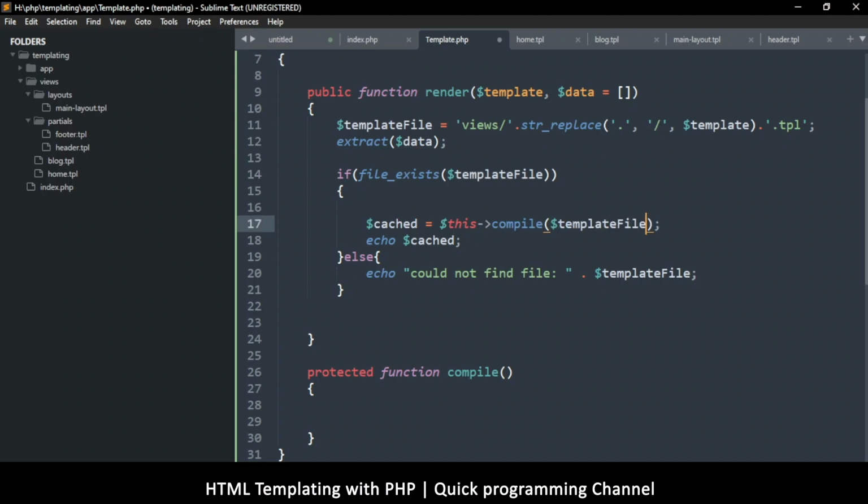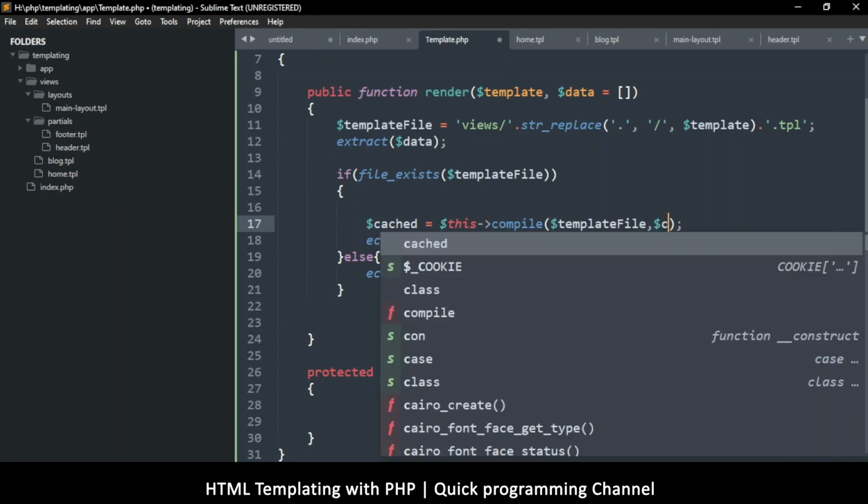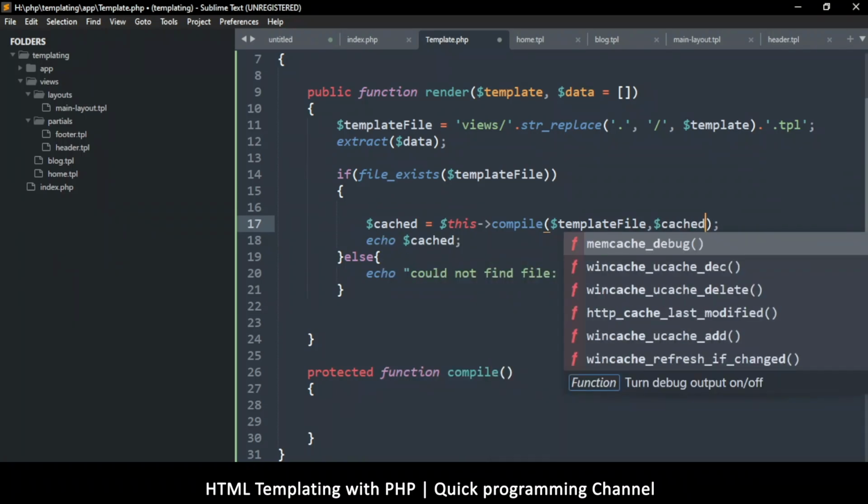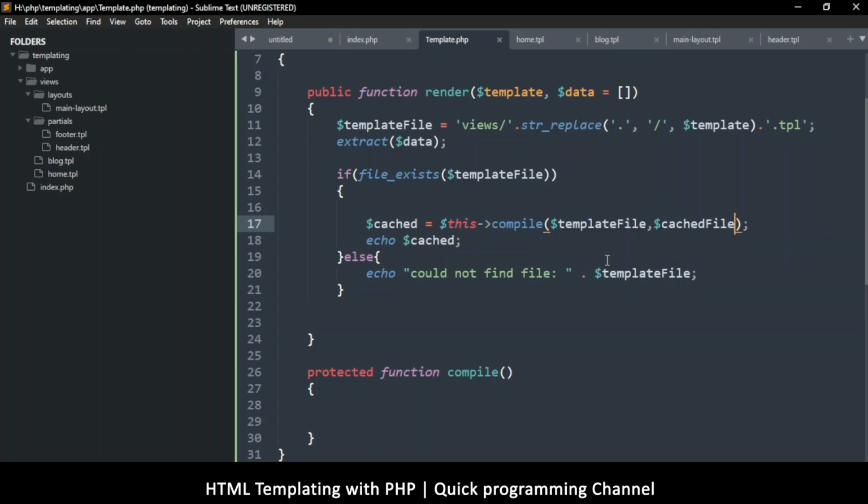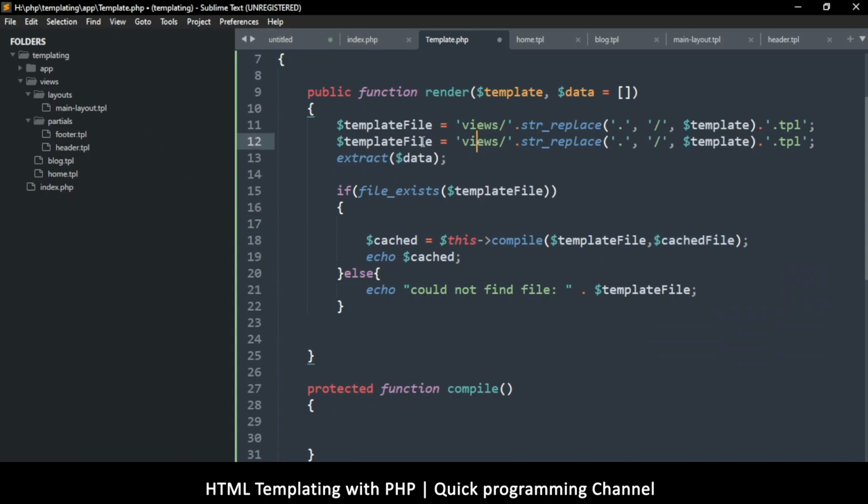Okay. Now we need to tell it where to save this file once we are done compiling. Actually, no, because we are grabbing that. What are we doing here? No. We need to tell it where to save that file as a cached file. So let me just do this. Cached. So let's do that instead. So what I'm going to do is copy this. This is our template file. I'm going to duplicate this and put cached there instead.